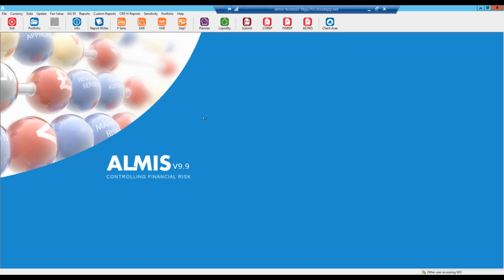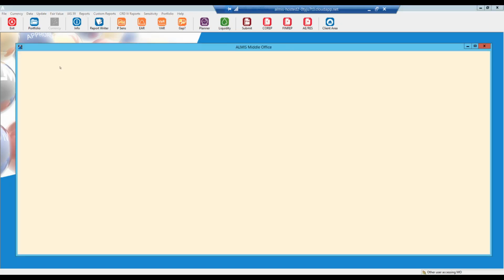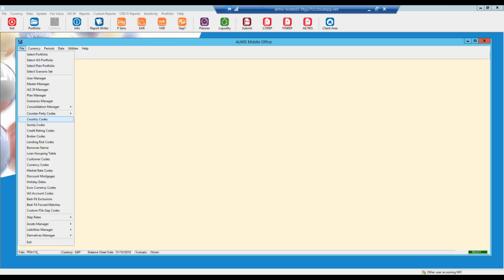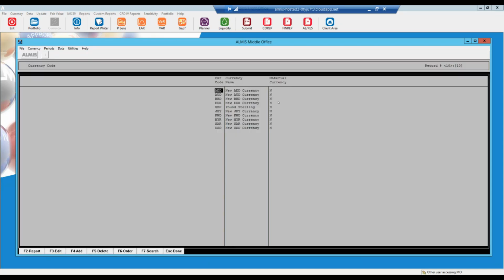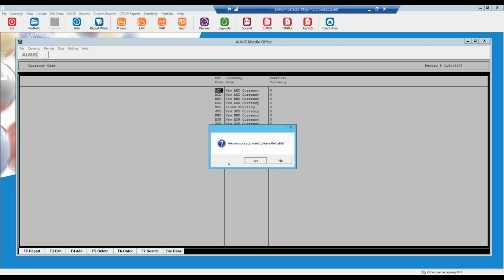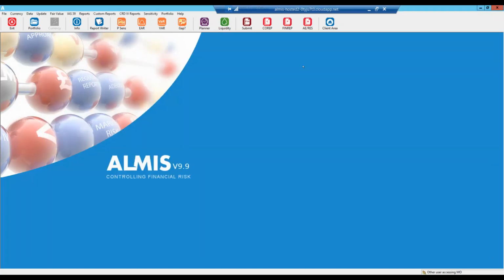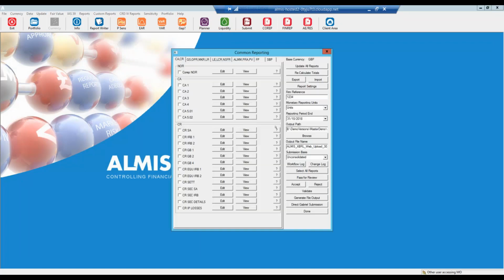So under the file menu, there is the currency table: file, currency codes, and then material currency. So in here, I've got a number of currencies in my setup, but for most of our clients, we'll just have a GBP pound sterling. And then you want to switch this to N for material currency. And then when you have N against GBP, it'll just show the total dimension, which is what we want.